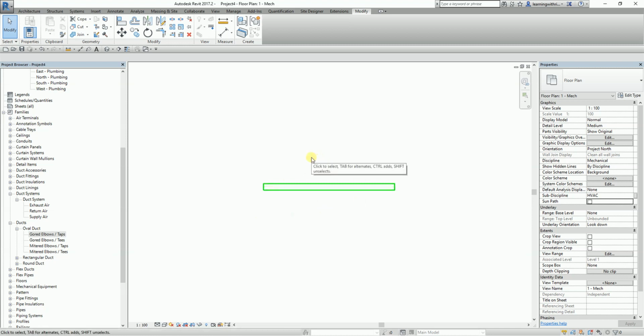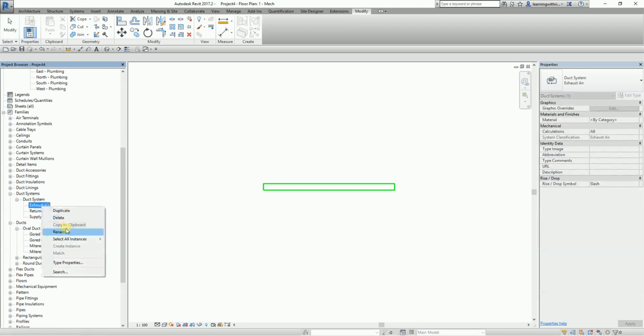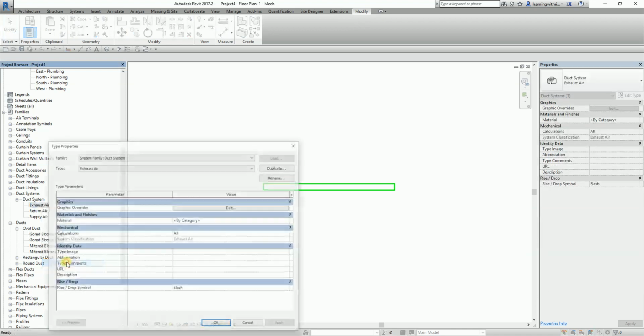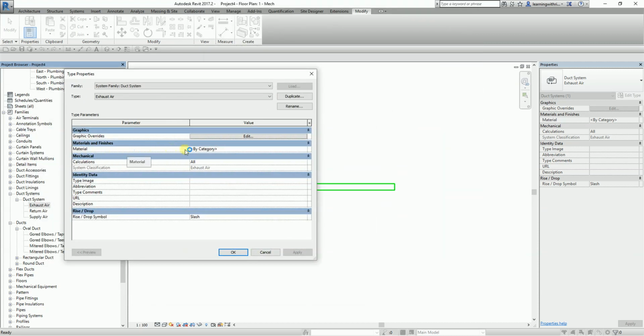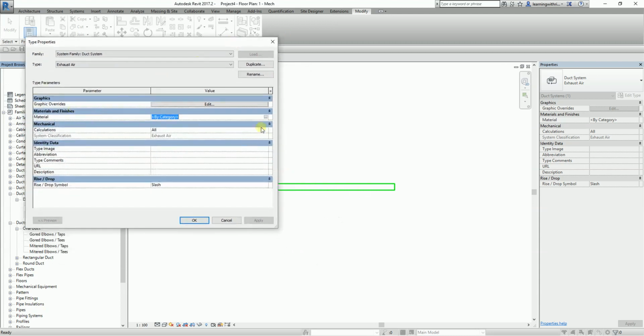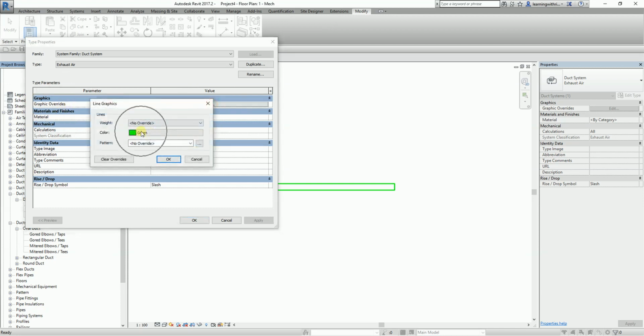So how to check or how to modify the color of your exhaust air? This is what you do. I'm going to right click the system here, and then you can see there's the type properties. You just need to select that. And then from here, it's up to you whether you want to change the material of your exhaust air. I'm not going to show you that. Anyway, it's simple. You just need to click this and then select the material. What I'm after here is the color. So to do that, from the graphic overrides, you just need to select edit here, and then you will see the color. From here, you can modify this.